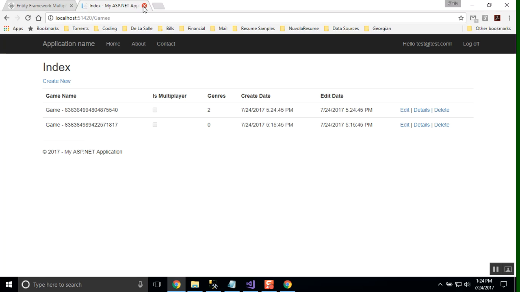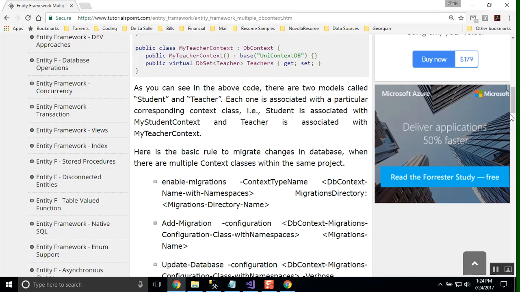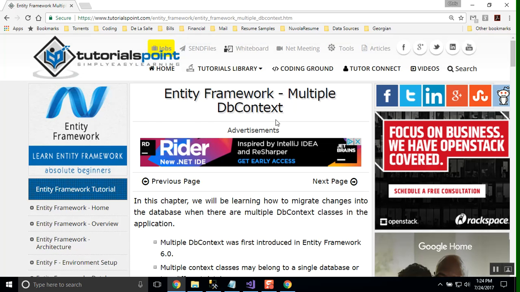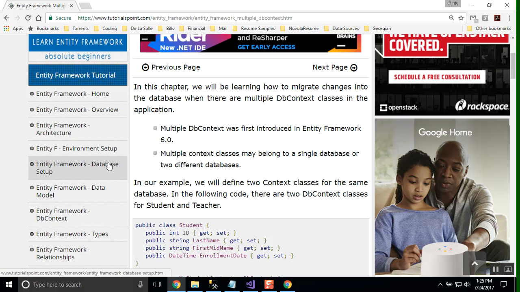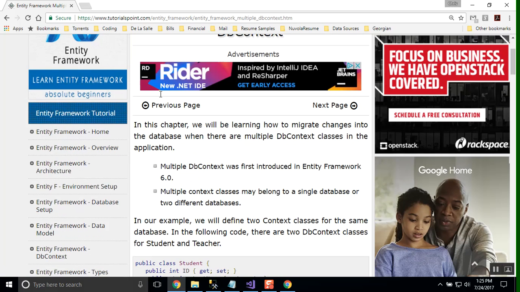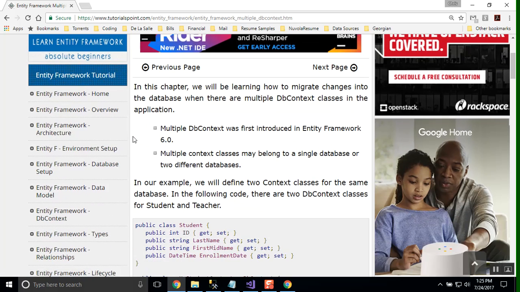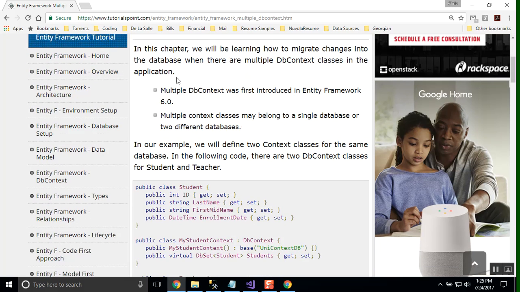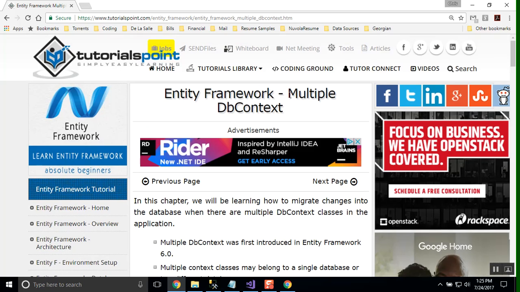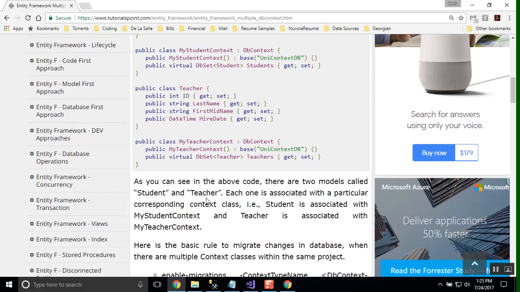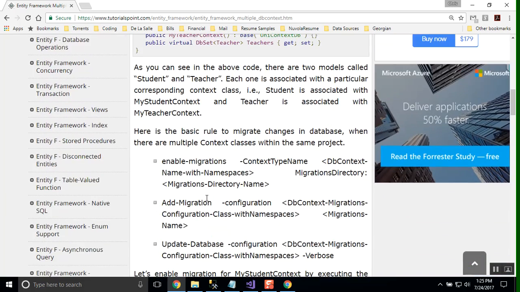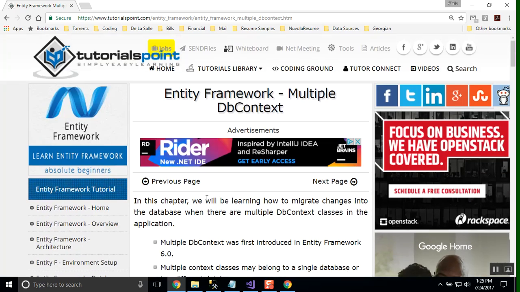If you are trying to recreate any of this, there is an excellent resource that I use all the time, which is Tutorials Point. In a lot of my courses that I teach, I walk through much of this, and I would definitely suggest looking at the Entity Framework tutorial. The one that we covered today was multiple DbContext, and there's a lot of really amazing resources, so I would definitely suggest taking a good look at this.